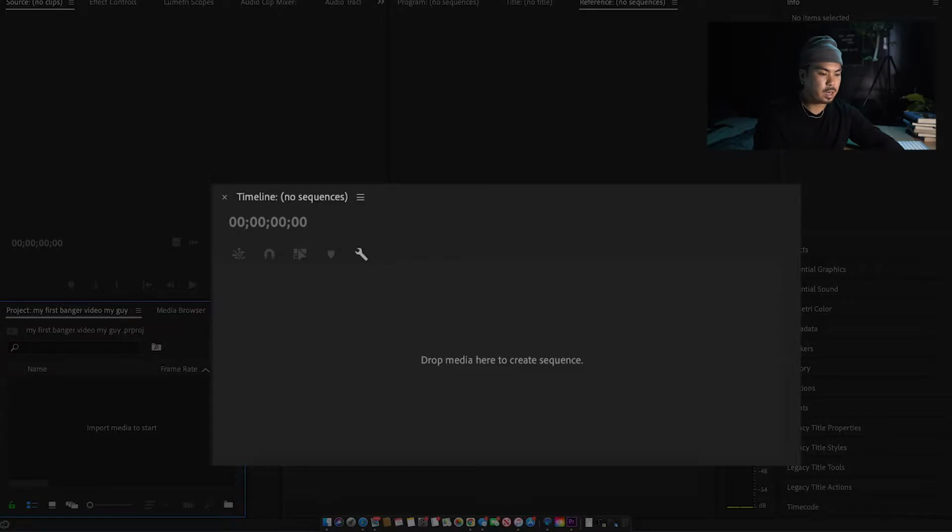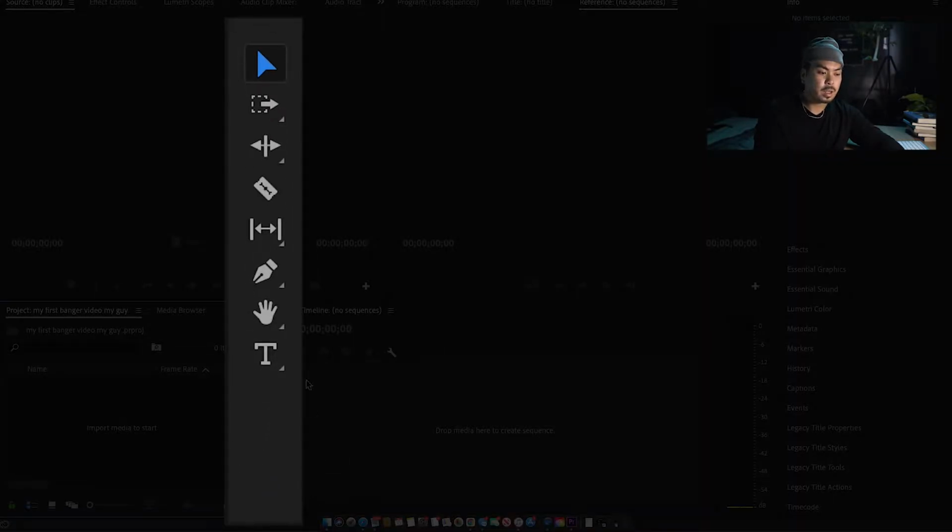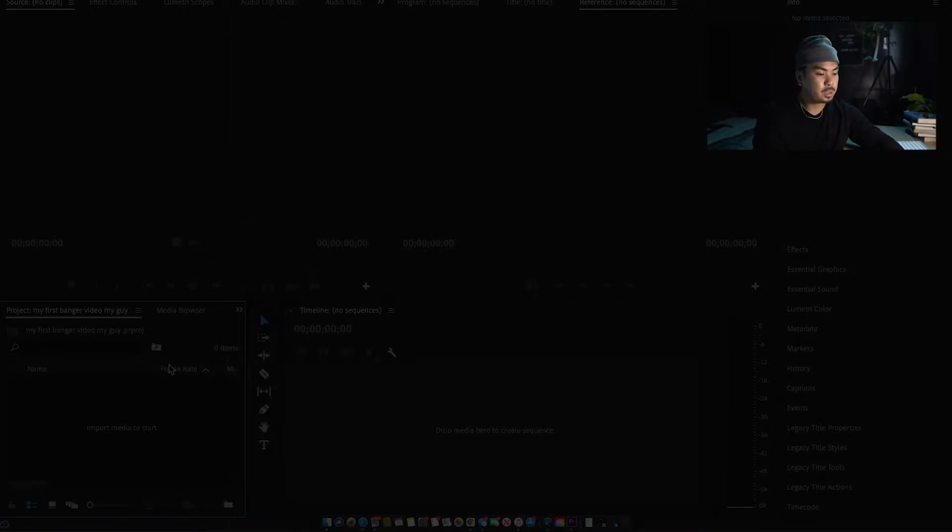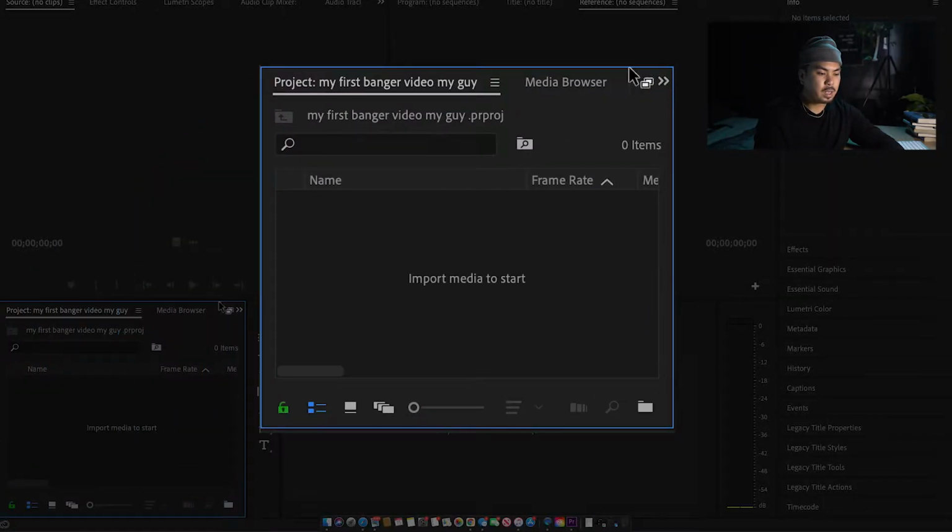To the left right here, we have the toolbar. I'm not gonna go over all of this, but these are all your tools that are gonna help you make some magic. Right here, all the way on the left side, is gonna be your media section. This is where you import all your clips, your titles, your audio, all that good stuff. You're gonna put them right here, okay?